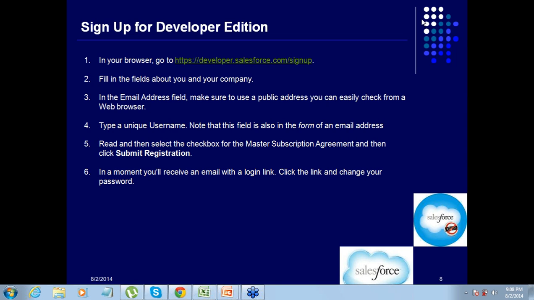Okay, once you type it, open it, then fill in the fields about you and your company. So just put your name, and the company name can be anything. You just put ABCD Limited, whatever you want. In the email address field, put your personal email address and don't put your company email address or anything. Fine. Put your Gmail account or something. Okay. And make sure that email is open right now on the other tab.